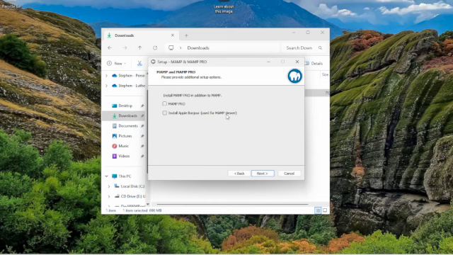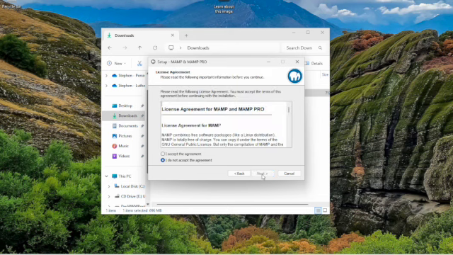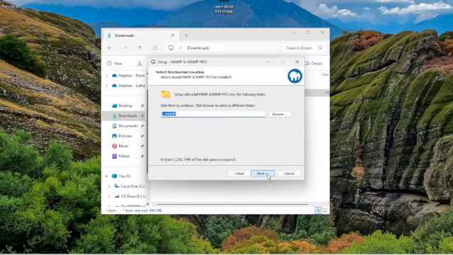because we're not going to be using this MAMP viewer, which is what you'd use on a phone. So I'm going to go next. I'm going to accept the agreement. Now it wants to install to C:/MAMP, so that's in the root of C drive. We're going to let it do that.